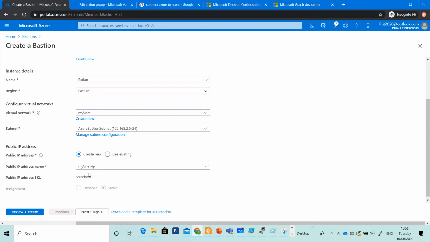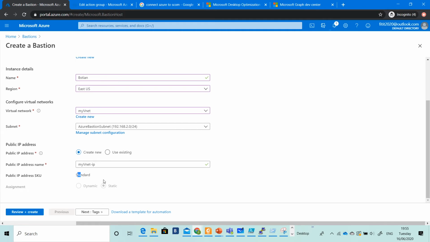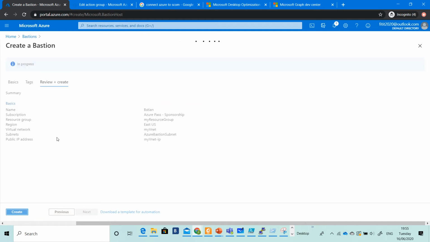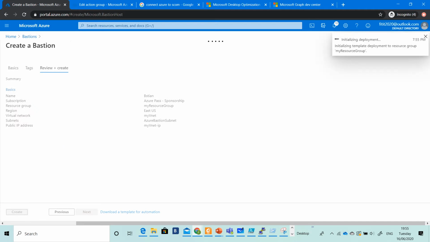Why? Because Bastion uses only the standard one, and the assignment will be static. I don't have any choice here. So I will do review and create, and then create. And now the beauty of the project will be like this. You will see, it will be amazing.